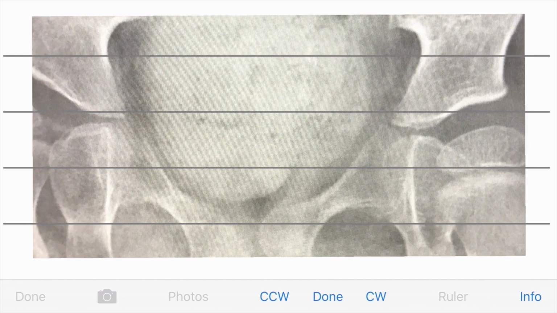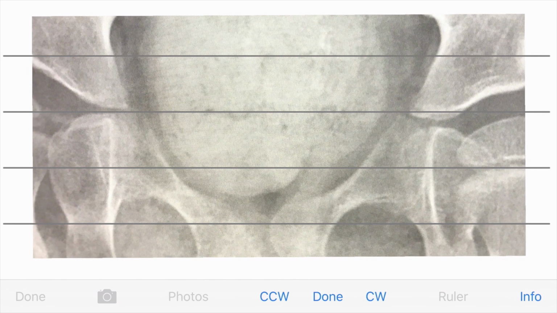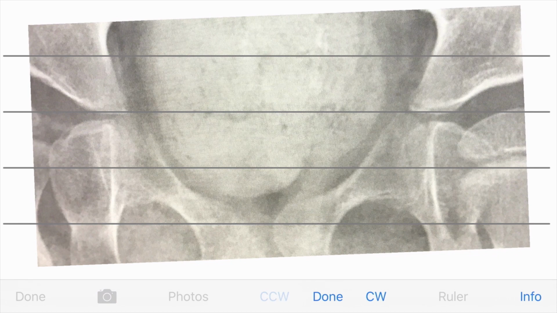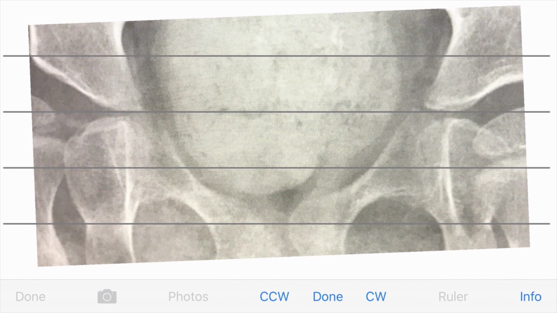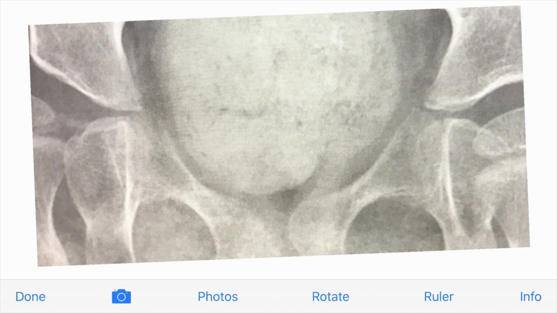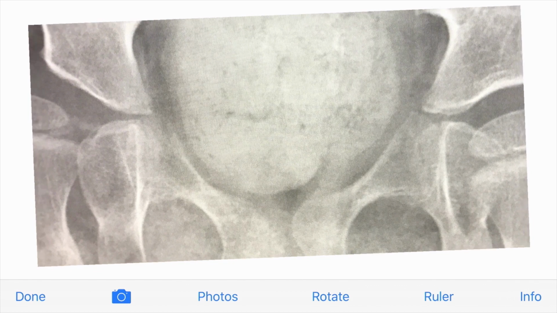I'll use the CCW button to rotate the image counterclockwise and the CW button to rotate the image clockwise. It's correctly placed when the horizontal line goes through both triradiate cartilage in the same area. Here I'm leveling it so that the horizontal line meets the lateral aspect of the triradiate cartilage on both hips. Once this is complete, I'll press the Done button. Now my rotation is locked in, and I can pan out of the image with the pelvis locked and leveled.